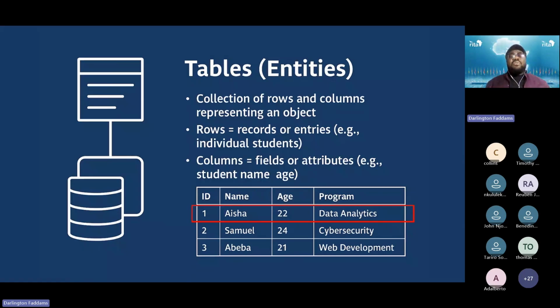So whatever the table contains, a row represents a single item, and every information in that row is talking about the same item. If the table is a student's table, then every item or data in all the cells represents the same person. The ID represents the same person. The name, the age, the program represents the same person.